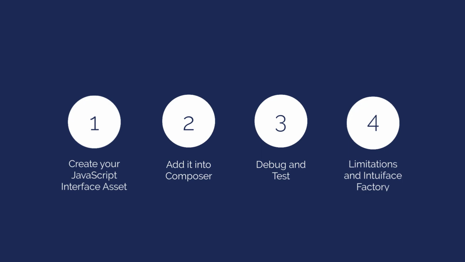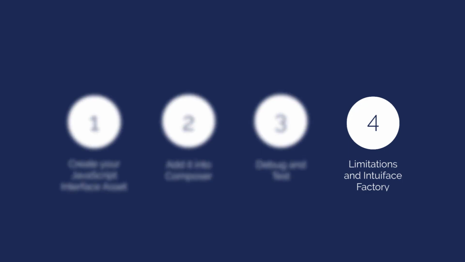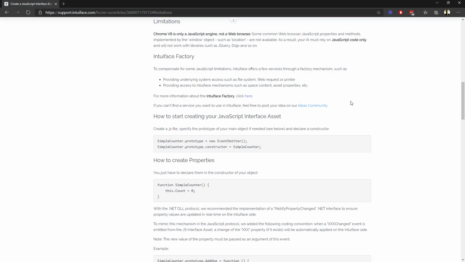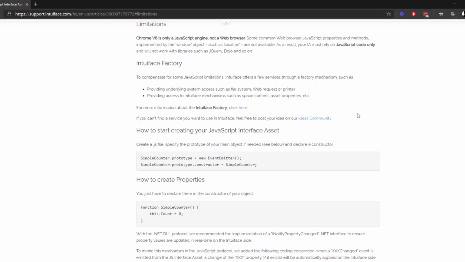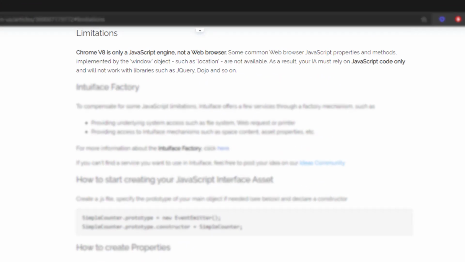To conclude this module, I would like to focus on two specific sections of the Help Center article, the limitations and the interface factory. The JavaScript you're going to write this interface asset, especially if you're going to run on a player for Windows, is going to be interpreted by the Chrome V8 engine, which is only a JavaScript engine, not a full web browser. This means you can only use what is commonly called vanilla JavaScript. You don't have access to libraries like jQuery, Dojo, and so on.